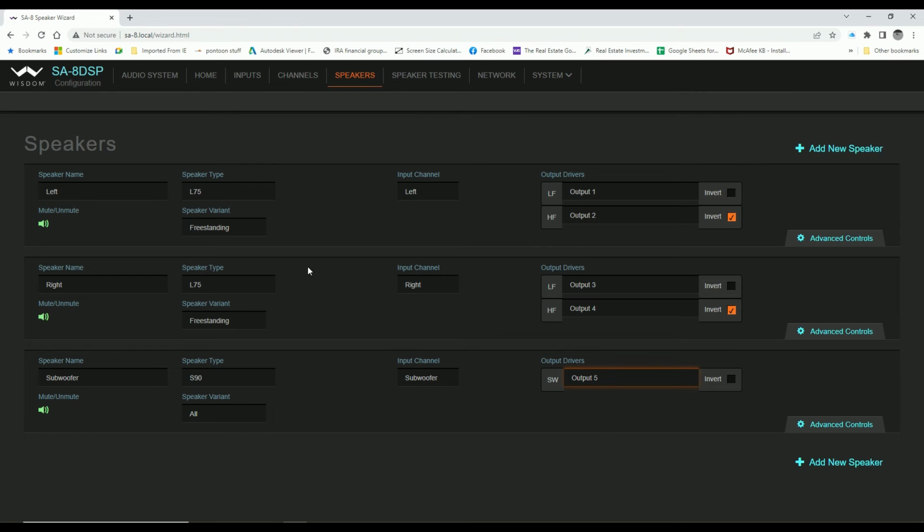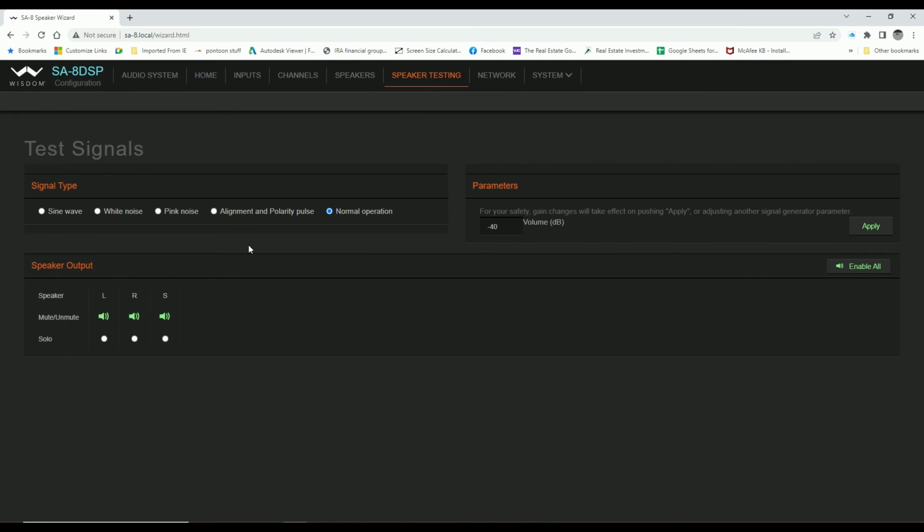And now we've got high pass and low pass filters at 80 Hertz on our L75s and our S90. Next, we go to the speaker testing tab. Here's where we can run pink noise just to make sure everything is working the way that it's supposed to and coming out of the right channels. Alignment, polarity pulse, so we'll give a positive pulse. You can check phase, make sure everything is good there.